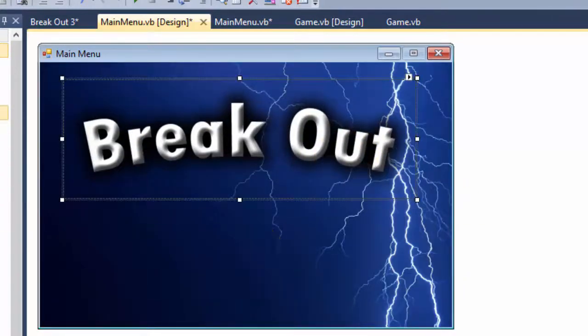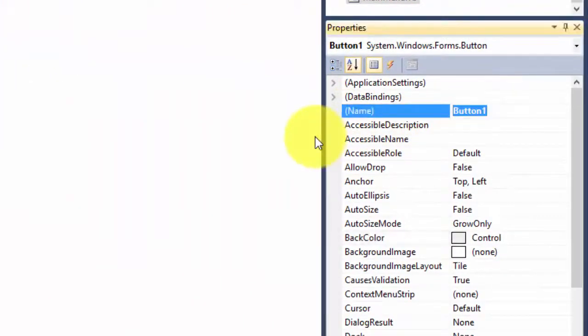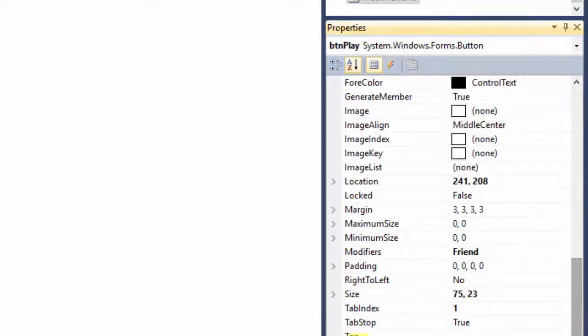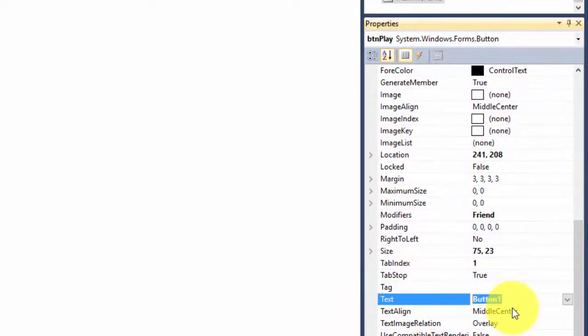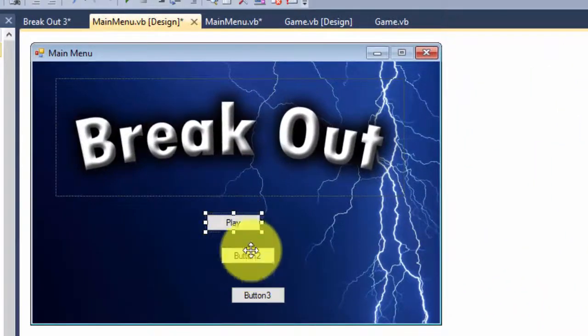To continue, we want to put in some buttons, and then we'll add functionality to those buttons to go into the game. So if you want to add those buttons in here, you can. I'm going to click on my first button and change its name. When I name an object, I use btn for button, and then the name of what the button's going to do. So this one's going to actually play the game, so I'll call it btn play for button play. For the text that shows up on the button down here, change this property just to play. And that's the text that shows up on the button.